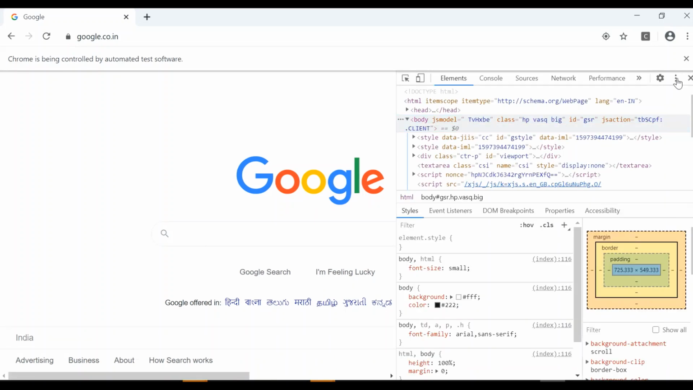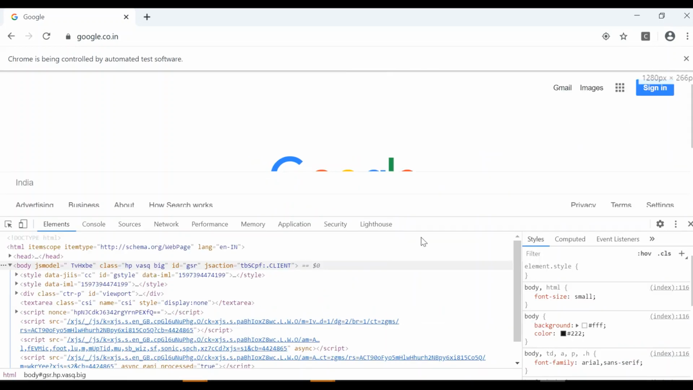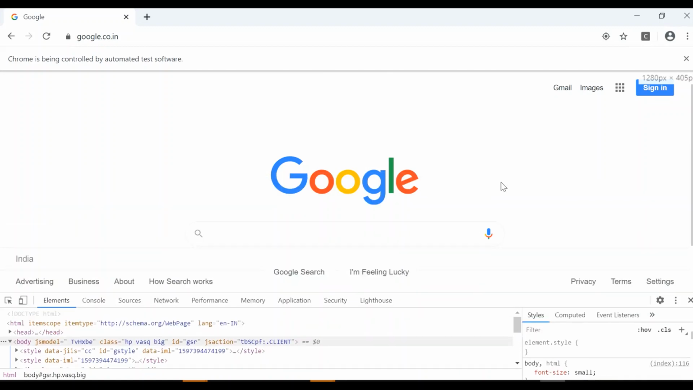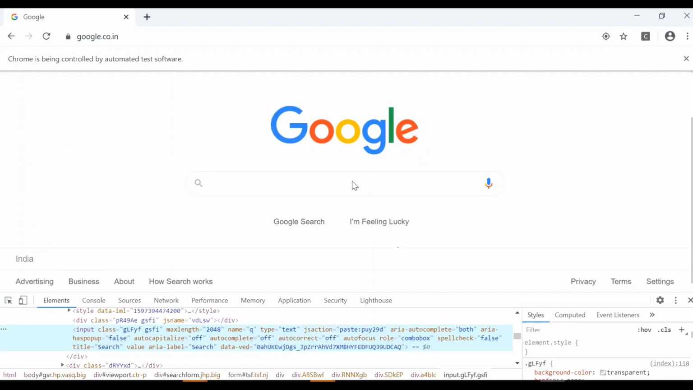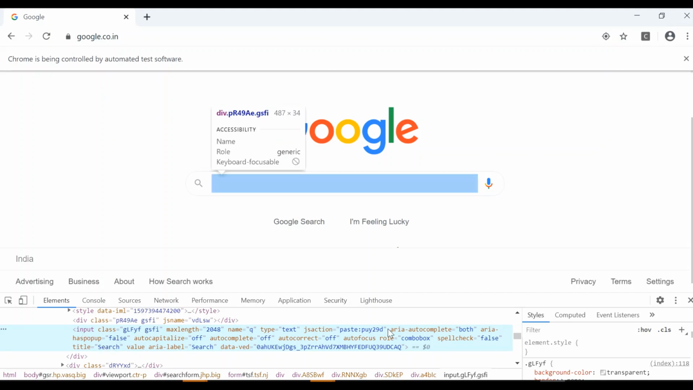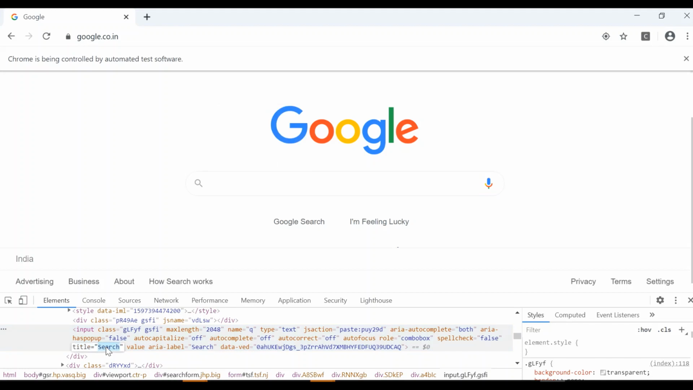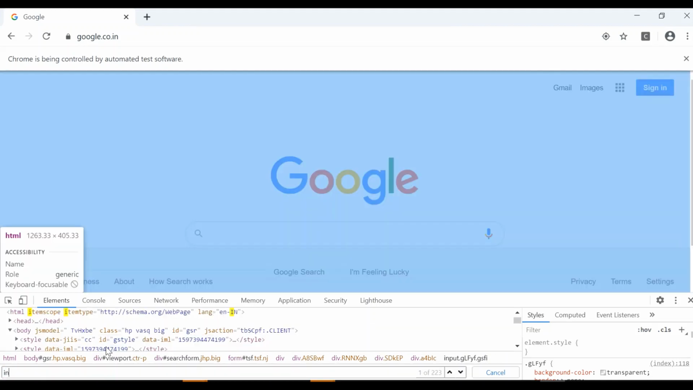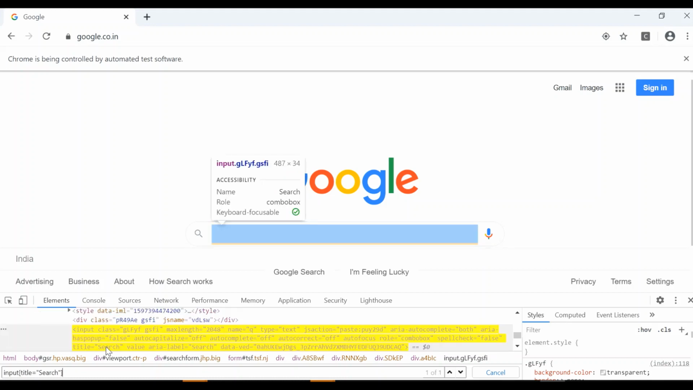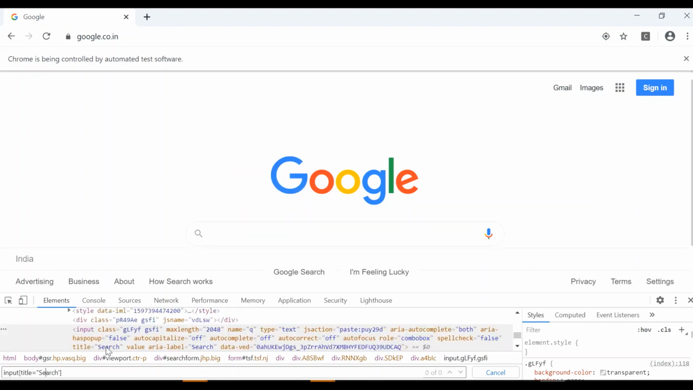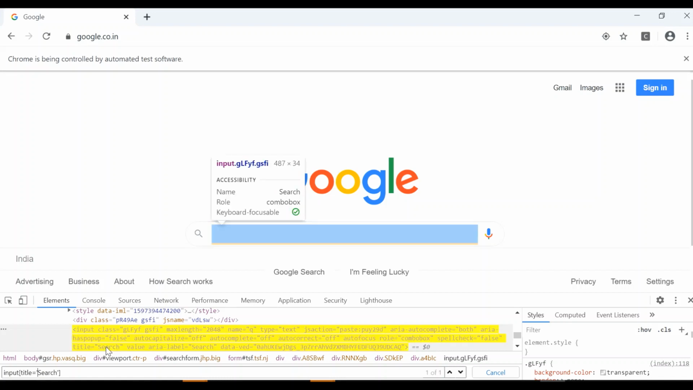For that, we need to find the locators. In this video, we can use our normal locators that we use for other automation tools. So let's choose CSS Selector first. This is an input tag and it has this many attributes. Let me take the title value, title search, and I believe you know how to write the CSS selectors. So this way we can write our CSS selector.